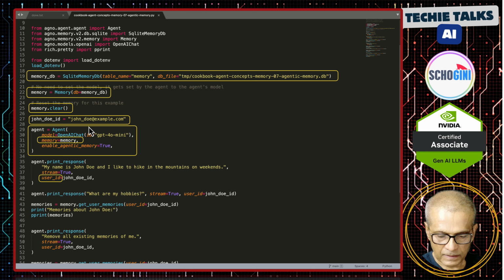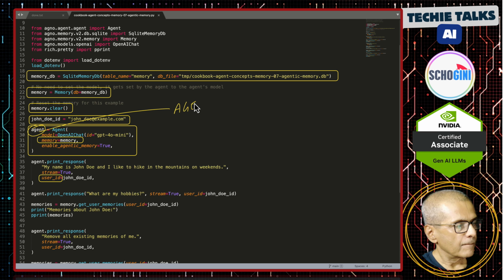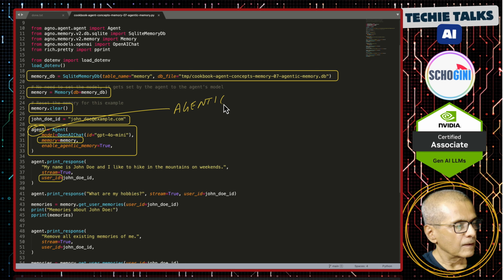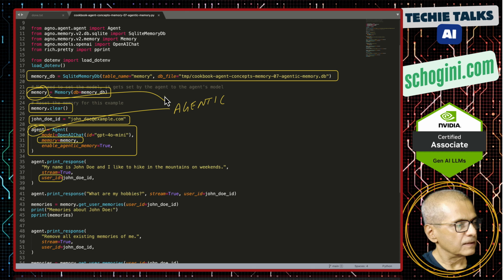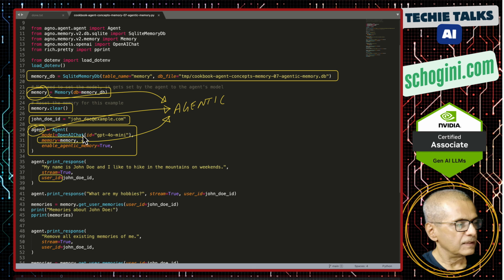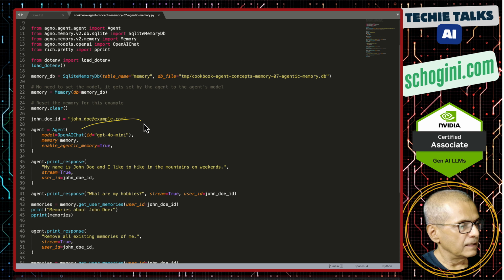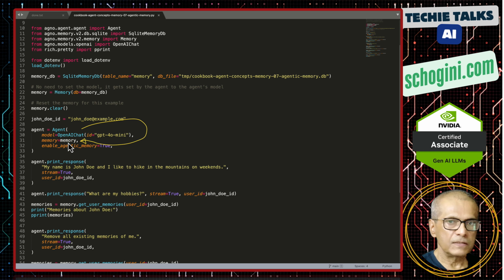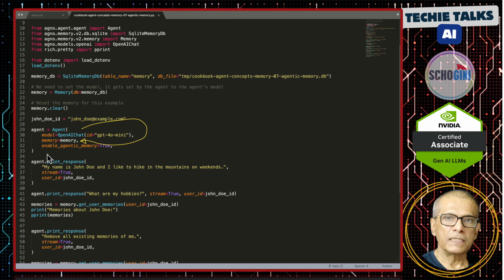So remember, this is an agentic application, and this memory also is an agentic application. The way the agent saves information into this memory is in an automated way, but this memory itself can parse information and contextually save or retrieve information.